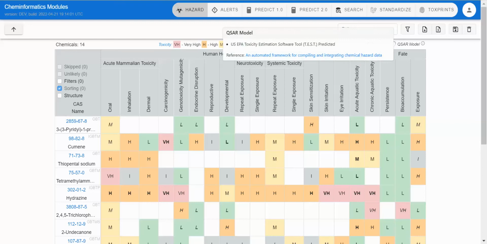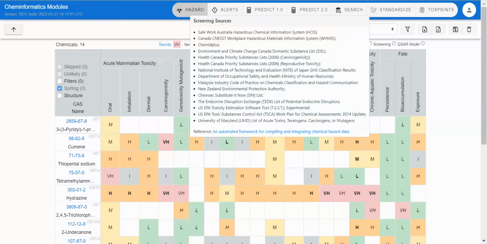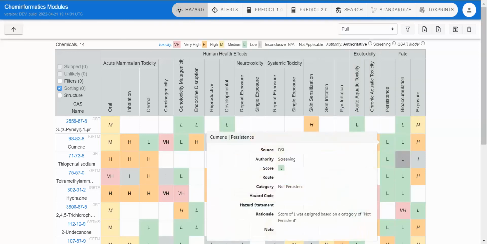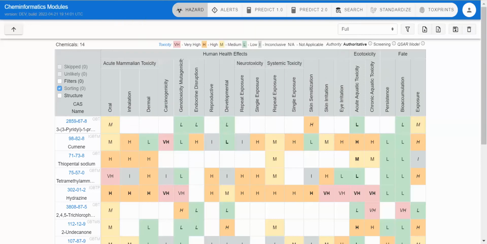So you can see that italicized letters here is predicted data, and that comes from TEST, the toxicity estimation software tool. The screening data, these are the actual sources of the screening data, and that would be standard font non-italicized, and then the authoritative sources you can actually see right here. These are, of course, things like IRIS, the European Chemicals Agency, ECHA, WHO, IARC monographs, etc. So these data are all summarized there.